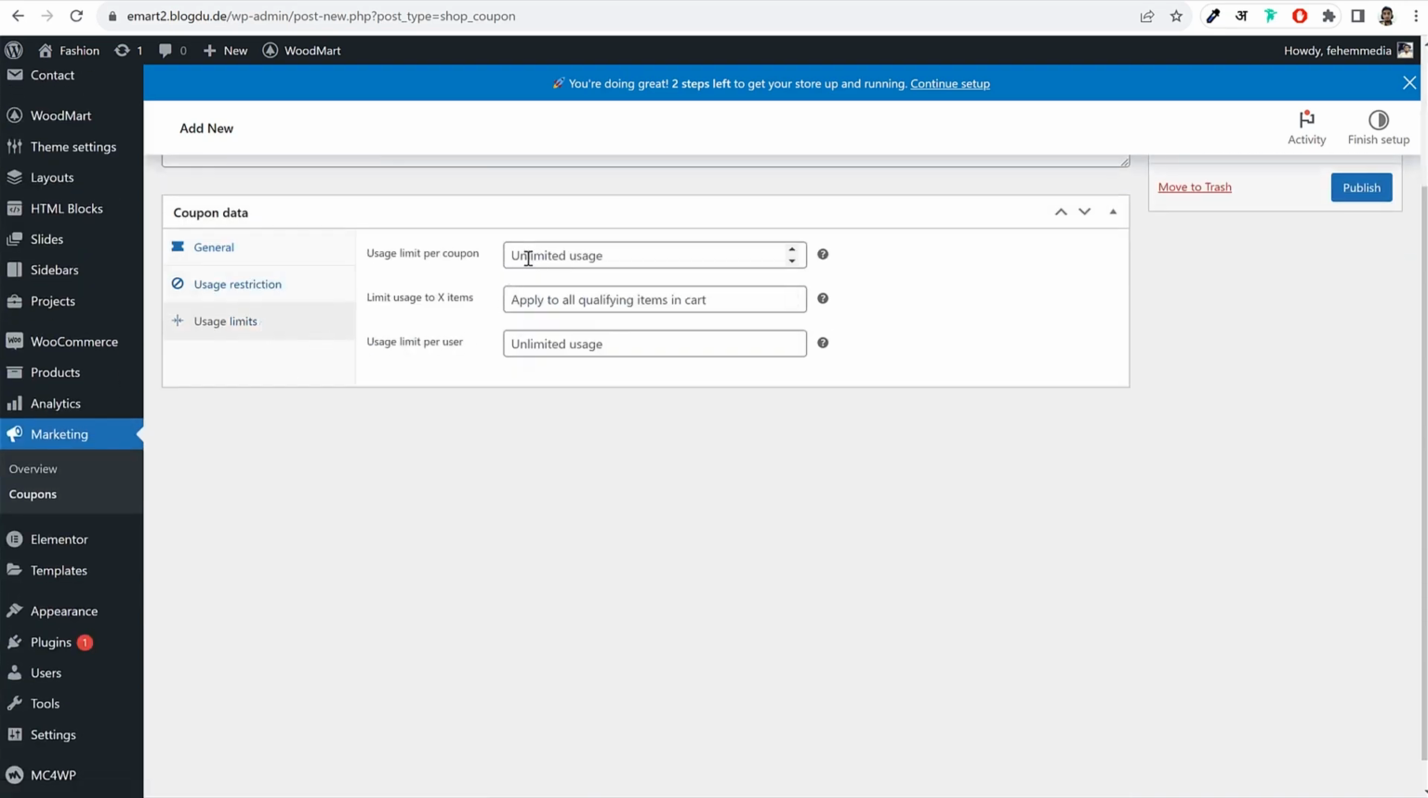You can go to usage limit, how many times this usage limit per coupon can be set. You can set that thing. Usage limit per user also you can set, like how many times a user can use this thing. So I'll select 1. Okay, click on publish. Now this coupon is created.